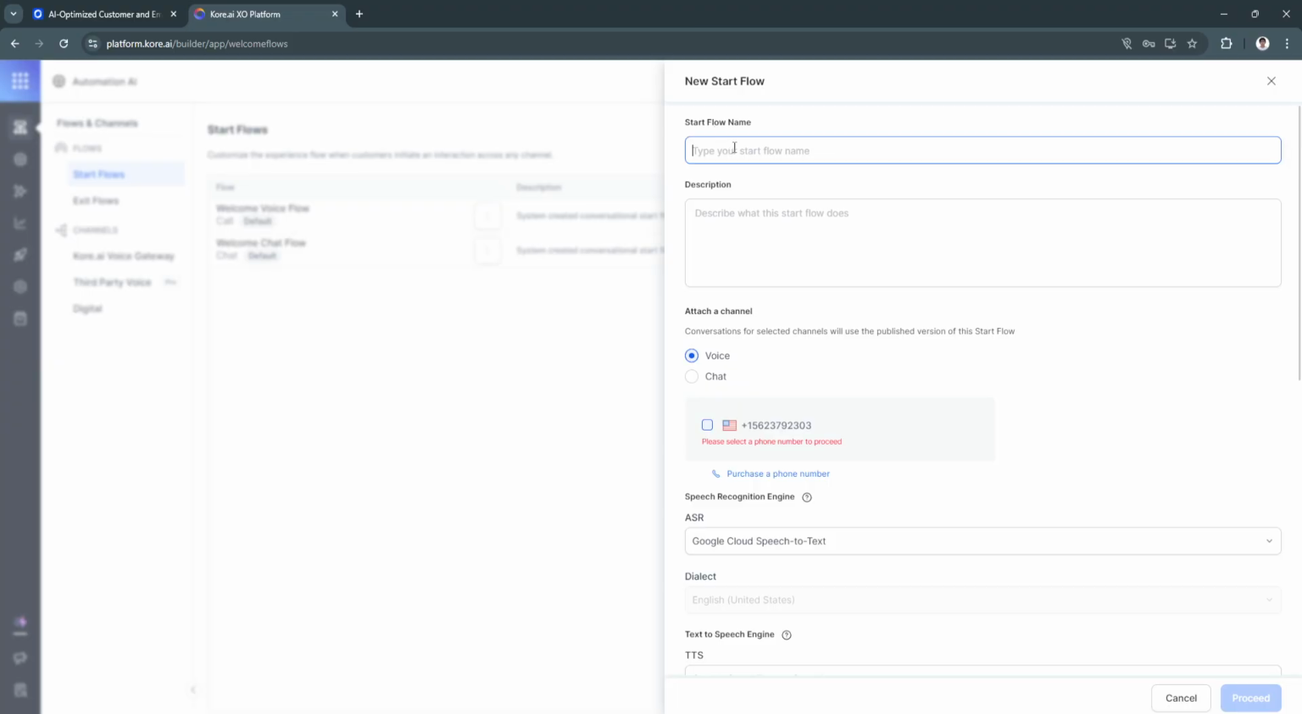So let's say the start flow name is contact. You can describe right here, or let's say contact form. You can describe right here in the description. We can add, answer, ask what the person's name, age, and location.